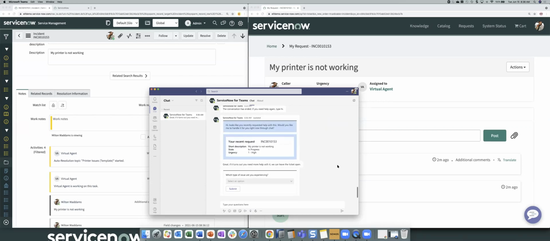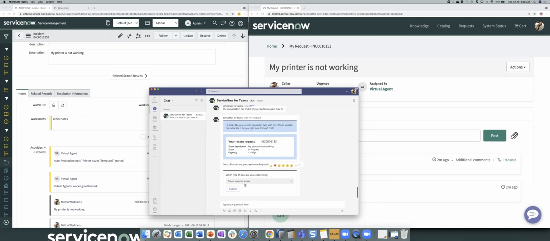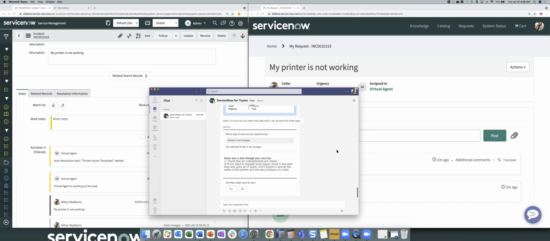And at this point, it's launched. We're in the VA topic that was identified, and it's saying which type of issue. Well, this is a printer one. We'll just go with something basic, like the printer is out of paper. It's going to show him some knowledge things to go through and requesting paper, and it's going to say, did these steps work for you? So at this point, we're still in the virtual agent topic that was launched, and we're going to say yes.